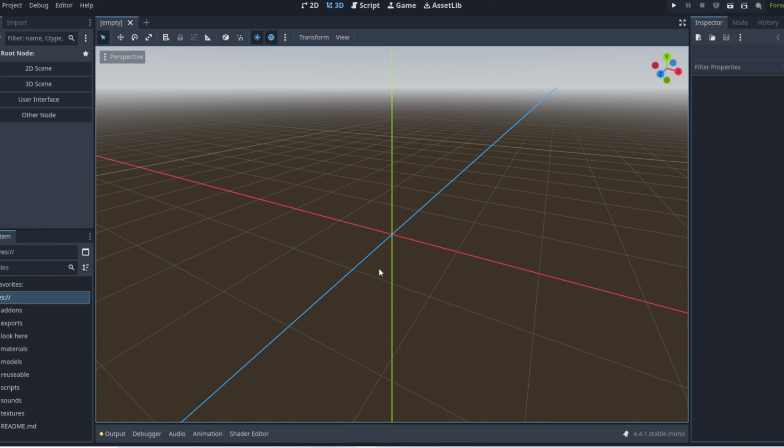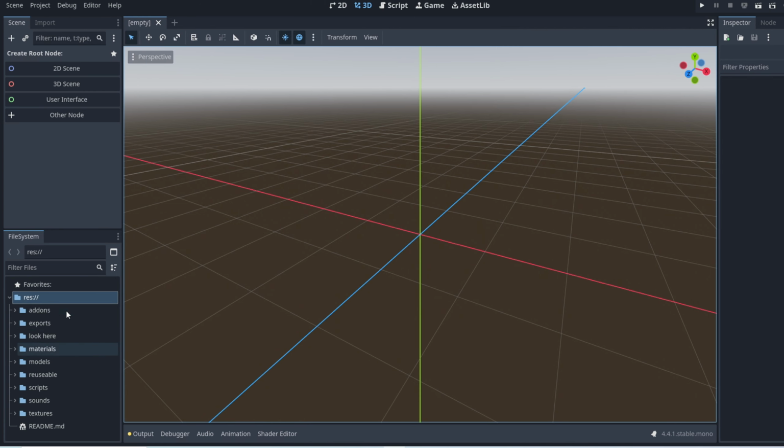Now we're in the Godot project. Now there's a really important thing that I have to tell you. Anything you save down here will not get transferred to Want to Hide. So make sure that everything stays in the scene.